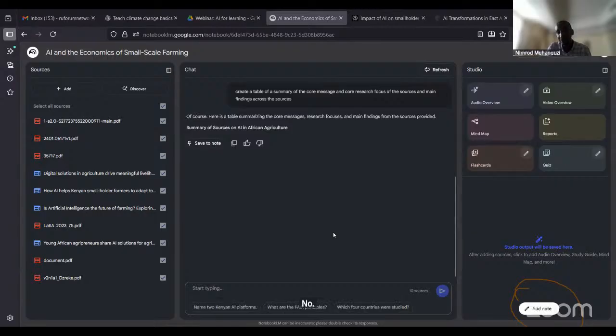NotebookLM. Those using a mobile phone to access NotebookLM, I really do not know. Try it, you will tell us. I really don't know about accessing NotebookLM on a phone. But since it's a Google technology, I figure it can be accessed. Create a core table, okay.